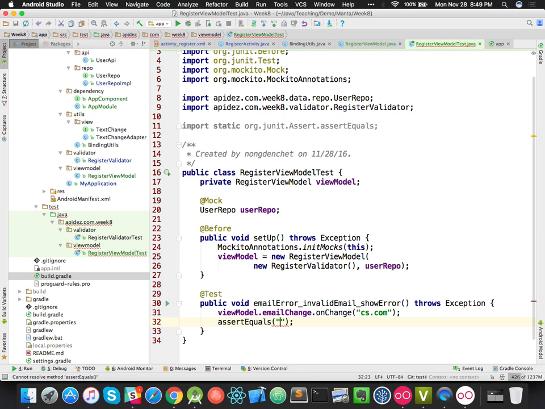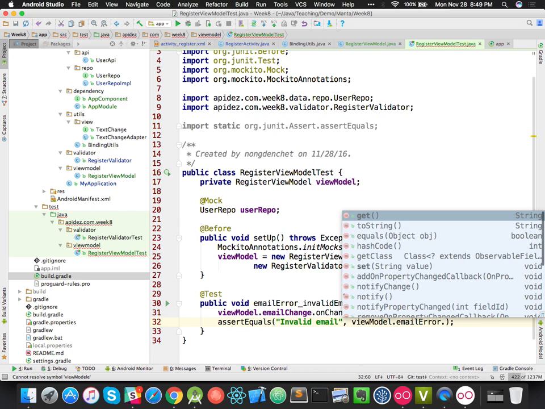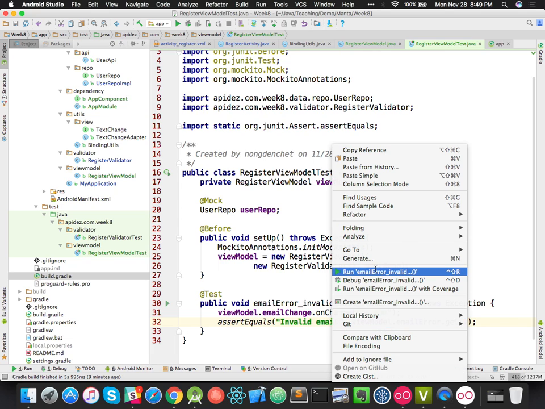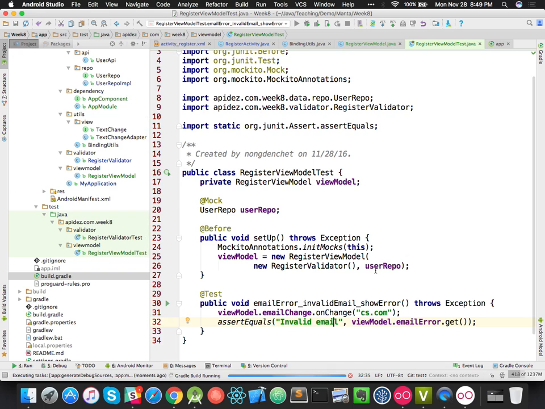Yes, and I expect that the invalid email should be displayed. Email error. That's it. You see, the view model can do anything like a view, but you cannot see it. The user can type in, I can set it in, I can get the error out. Okay, and then I can run the test and make sure that it fails. I do TDD, okay?